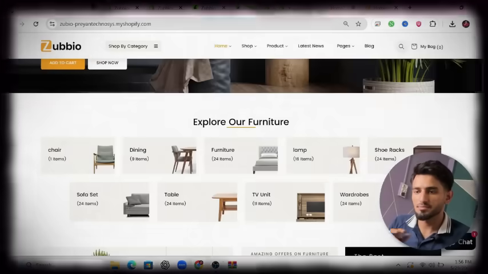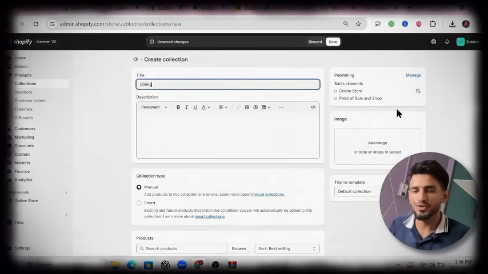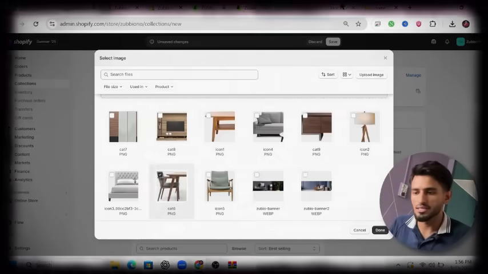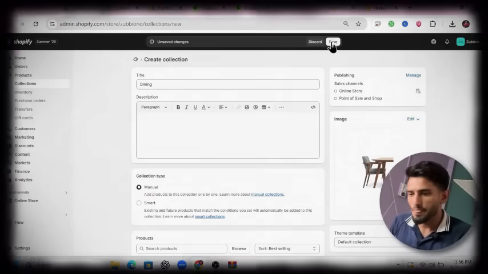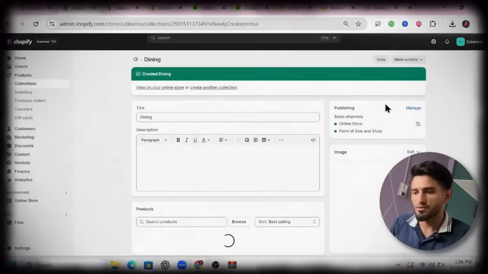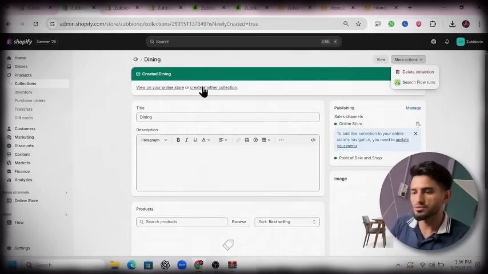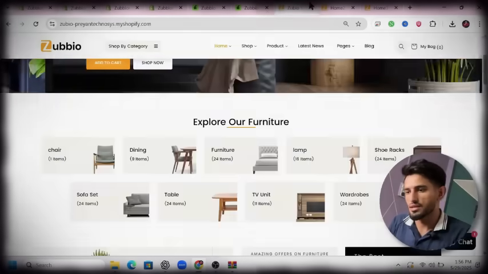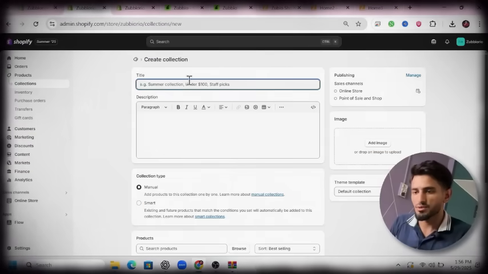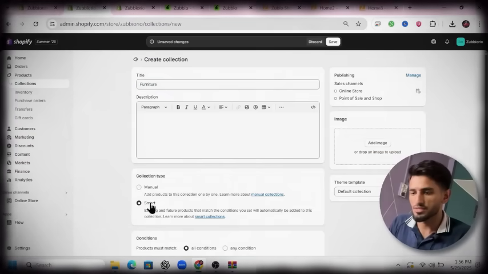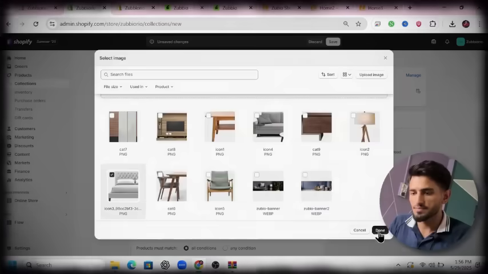Now I'm speeding up this section because we need to create approximately 5 to 9 collections. So this is a dining collection. And for the next one, there's no duplicate option. I don't know why they deleted that from their Shopify stores. The next one is the furniture. Let me select the furniture.